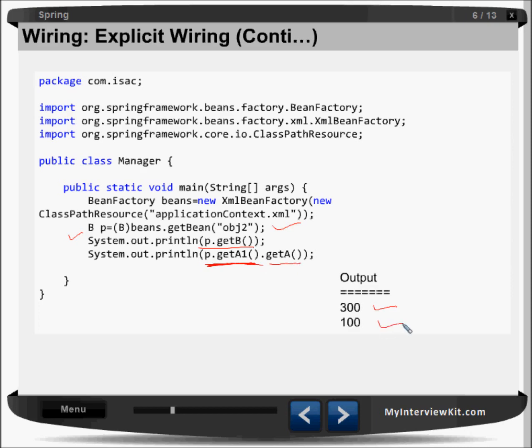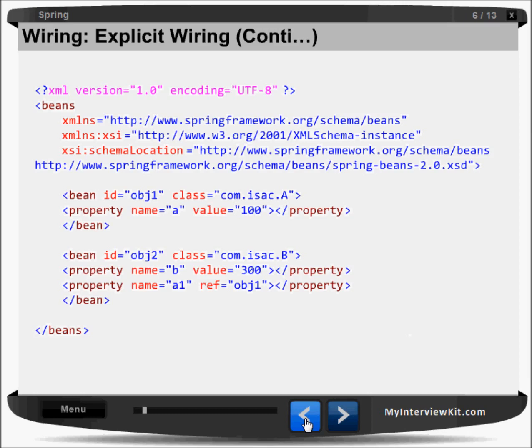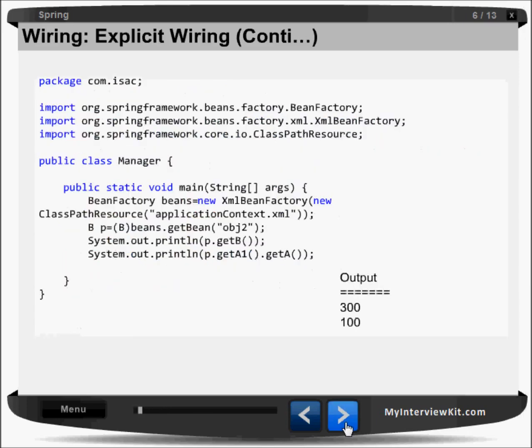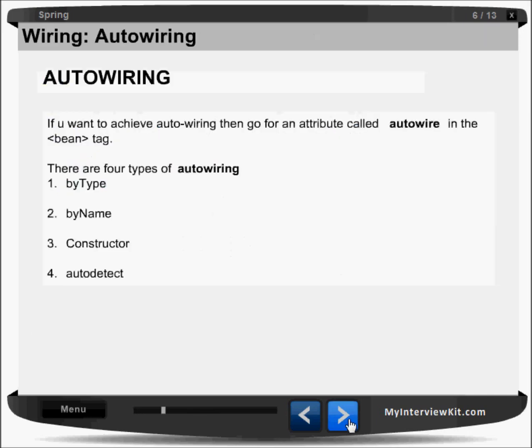So explicitly we are mentioning ref equal to obj1. You can see the difference which we have made, ref equal to obj1. This is what we can call explicit wiring. So this is the output for this.